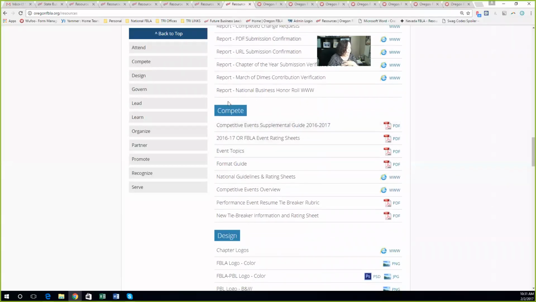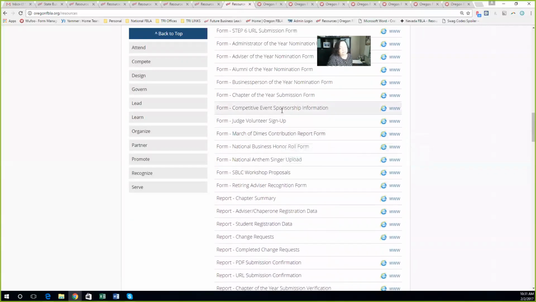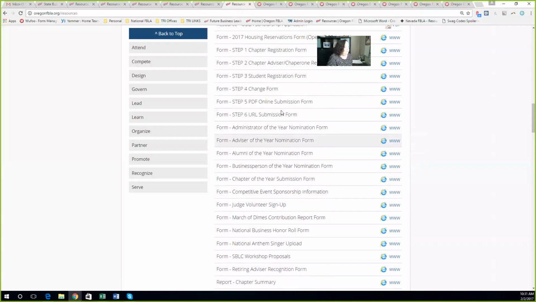As we're thinking about our competitive events, be sure to review all the information in the competitive event area. And utmost, if you have questions, please do not hesitate to contact the state office. Contact me at carla@oregonfbla.org or by my phone information that's found in the competitive event guide and on our website and in my signature line of every email.